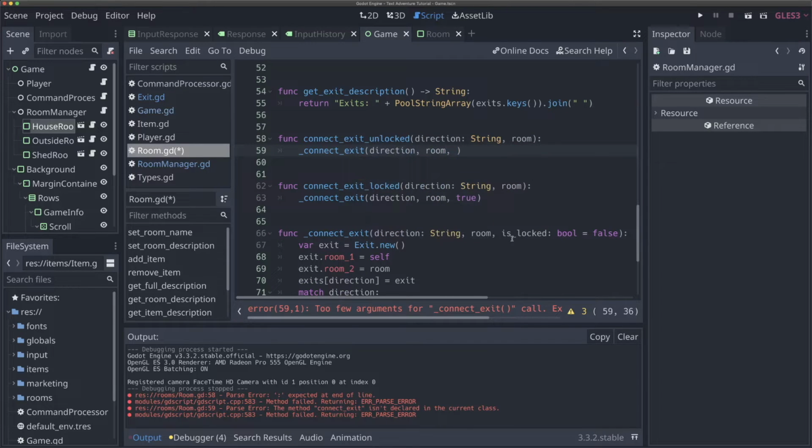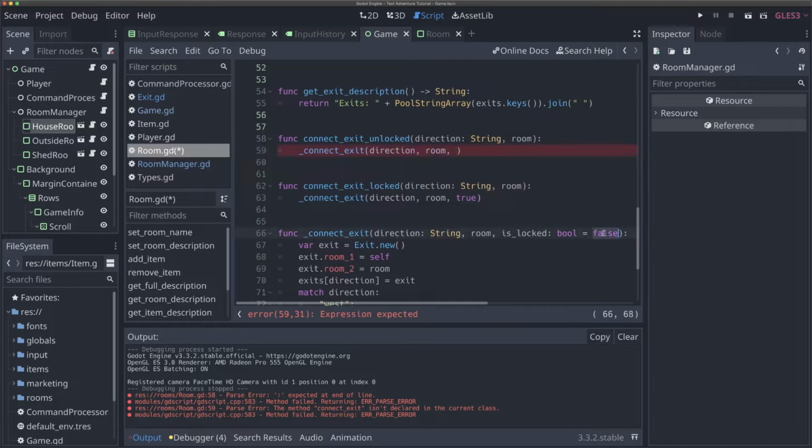And then remember, we have a default value here for false, so we don't actually need to pass in anything for is locked. But just for the sake of being explicit, I am going to pass in a false, since this function is called connect exit unlocked. So it's just making it clear, if someone looked at this, hey, we are not locking this exit. So now we've got these two public functions that we can use to create exits that are locked or unlocked respectively, and we don't need to call this connect exit one anymore.